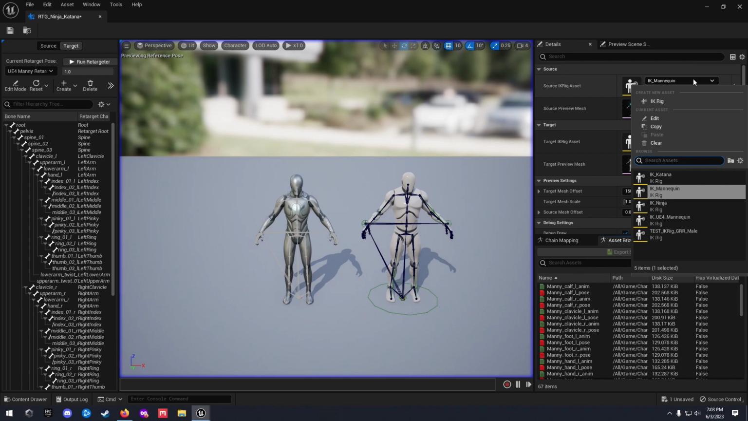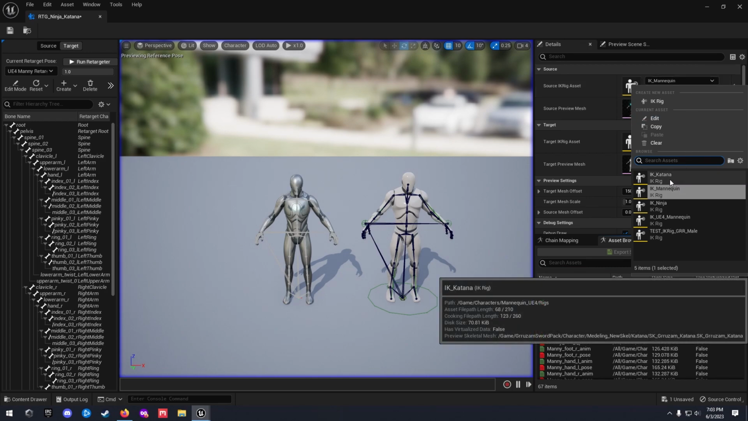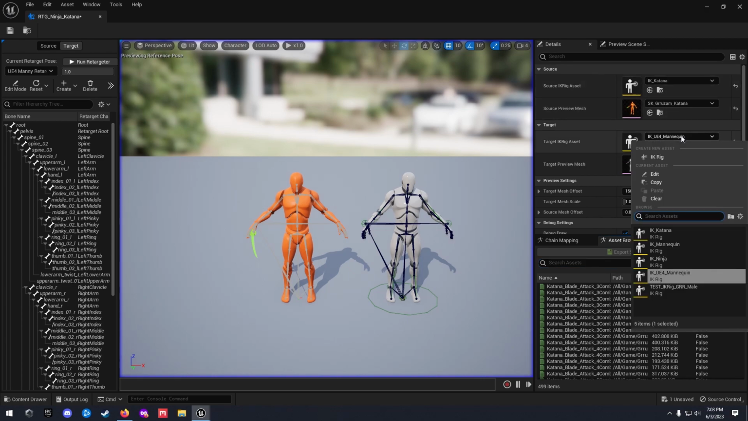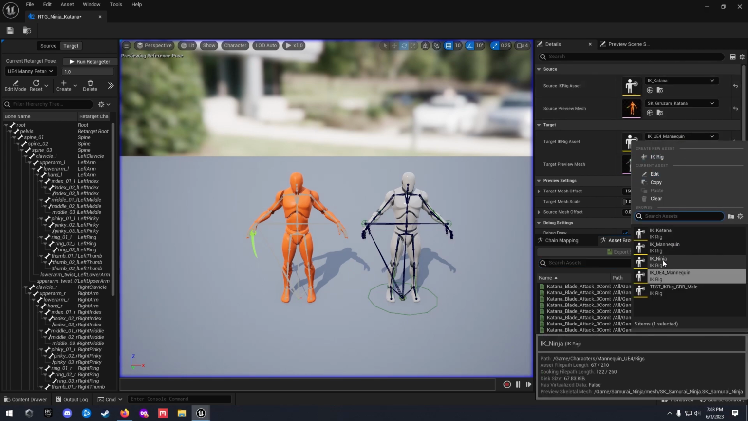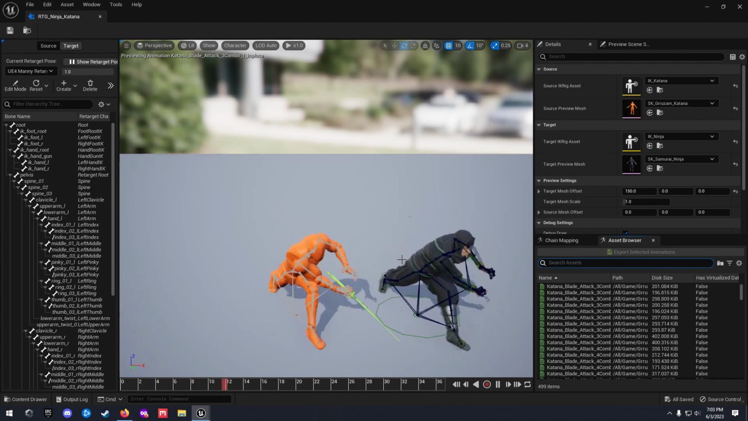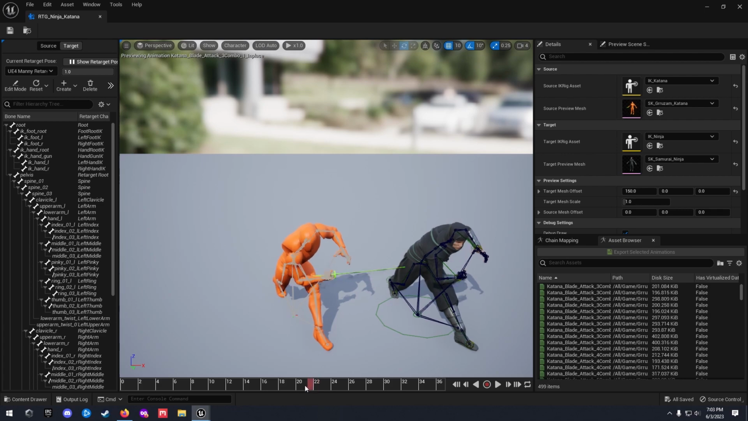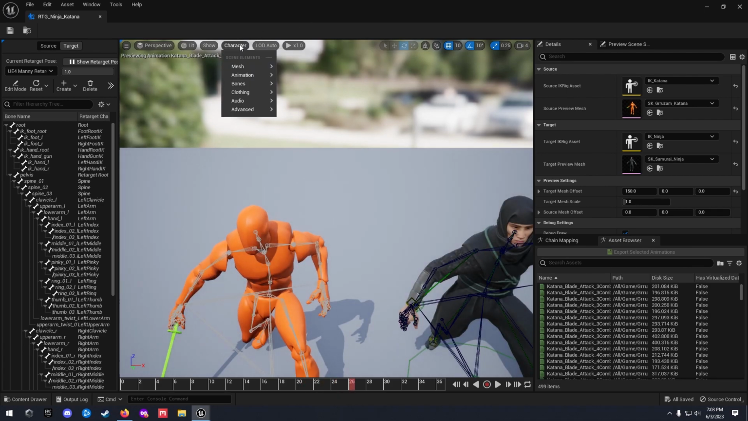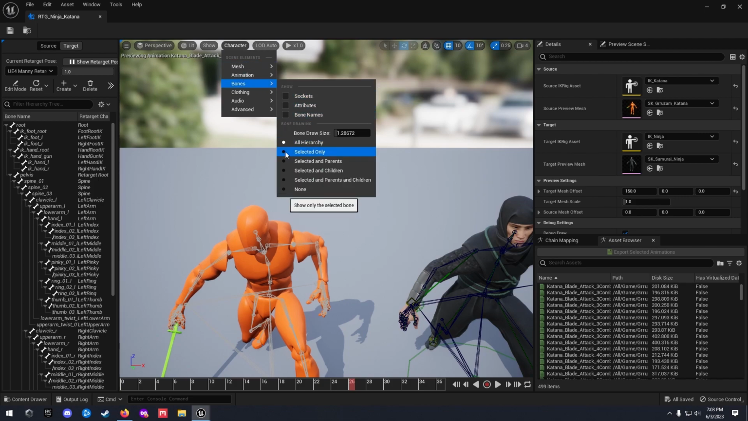So we'll go to our IK retargeter. That's going to be our source because our animation pack skeleton is the IK Katana. So the second one that we retargeted will be our source. And then the next one will be our ninja. Pretty simple. Now if we look, they're going to be pretty much perfectly retargeted. Let's go ahead and get rid of the bones.